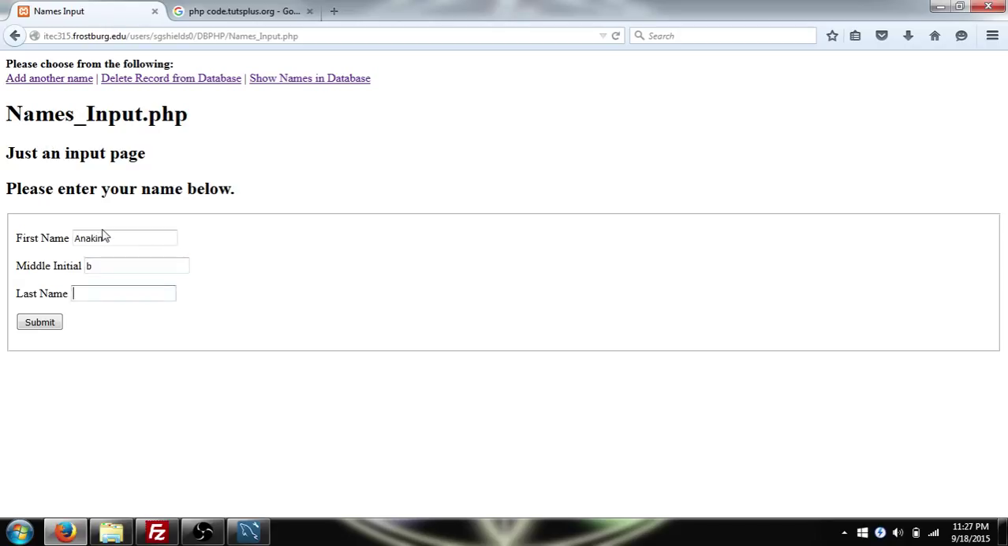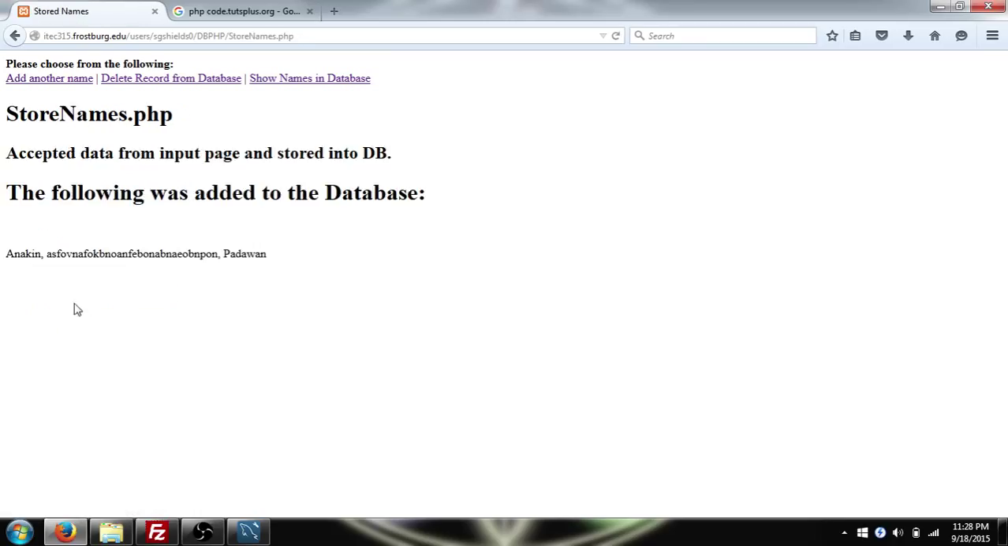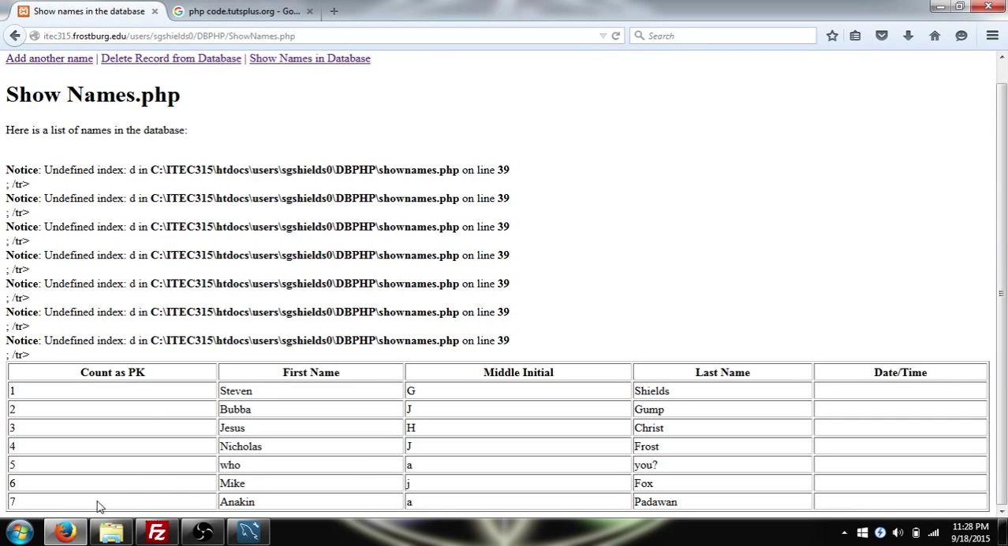enter a name, and I can type whatever I want. The middle initial is set up to only accept the first character, so it could really be anything. That was something that was not checked for as far as errors. And that actually adds the name here, and in just a moment you'll be seeing that name. Anakin A. Padawan.